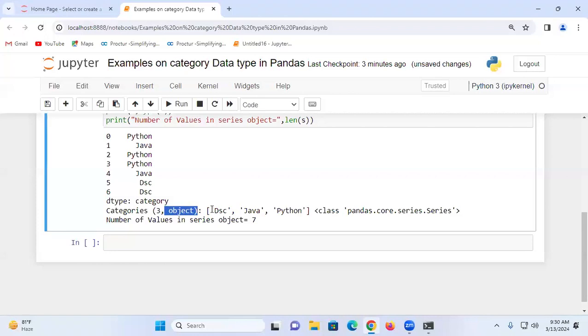What is the type? Object type. What are the categories? DSC, Java, Python. This is called the series object. And categories are by default sorted also. This is by default sorted. This is called a logical order. What is order? That means internally Unicode values are considered. Capital D, J, and then P. D is coming first or not? Like that, it is by default sorted.